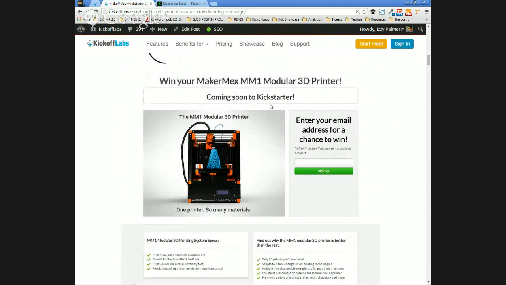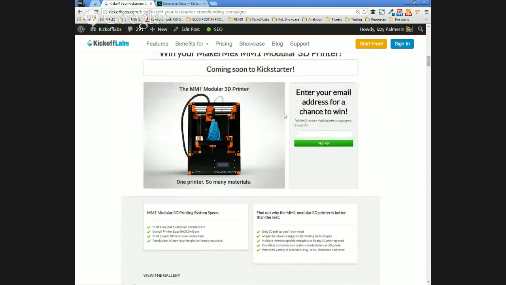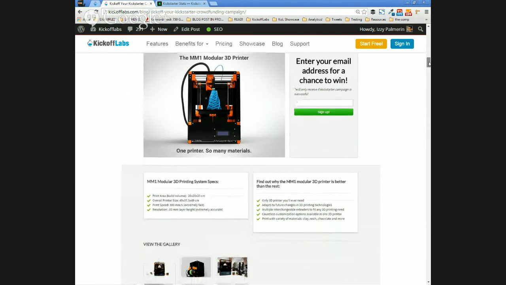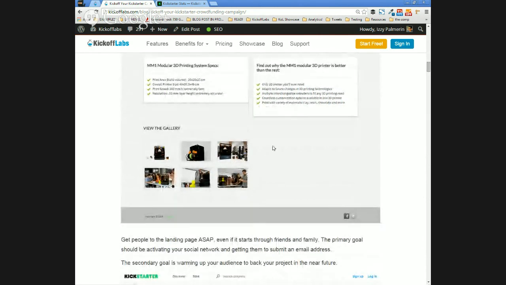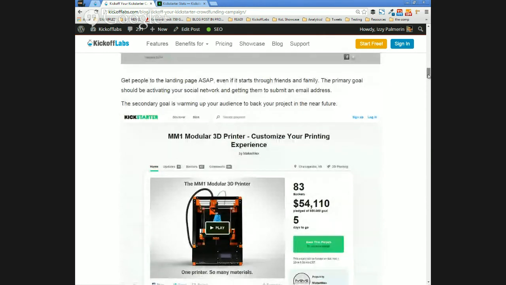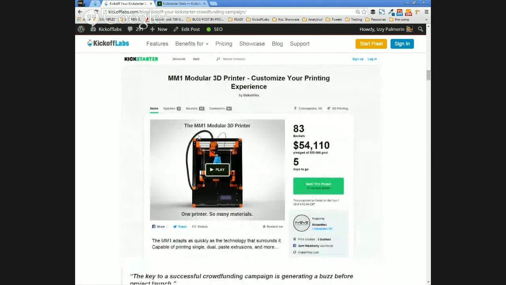So it's a great looking page. It actually kind of matches the Kickstarter gray and the Kickstarter green. It mimics the Kickstarter page, a beautiful page with some nice screenshots here. And we'll go ahead and look at the official Kickstarter campaign. Oh, what's this? Yes, they reached their goal.